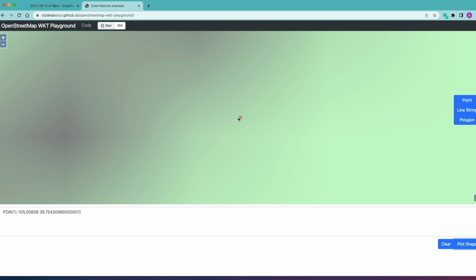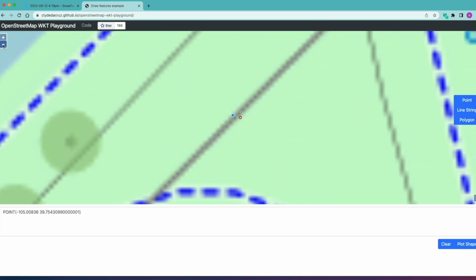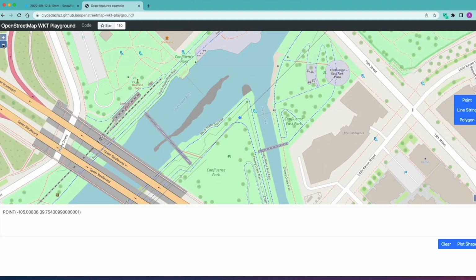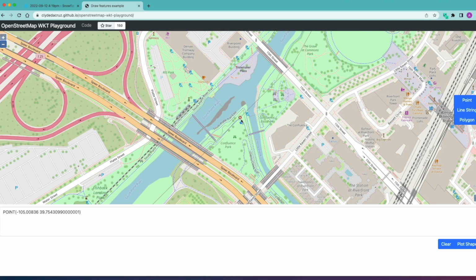So you see it did something on the screen. We've got a red marker on there, but it doesn't look quite right. But if we actually zoom out, we can see now we have a point plotted on our map with the longitude and latitude coordinates. So that's looking quite promising.